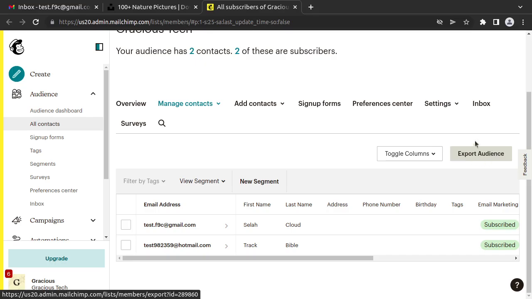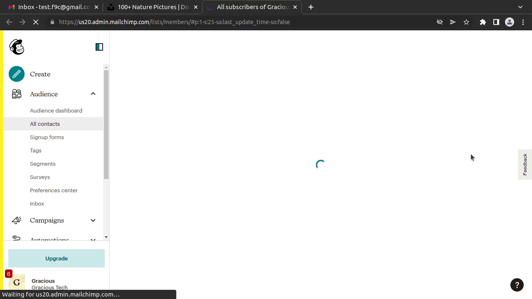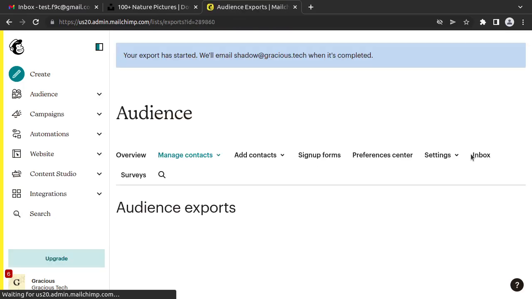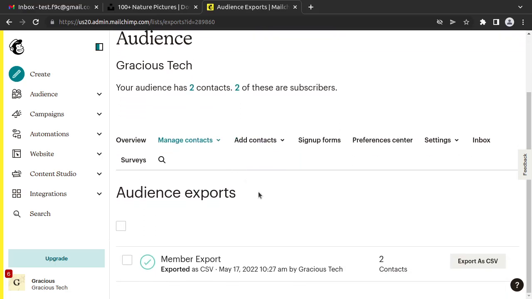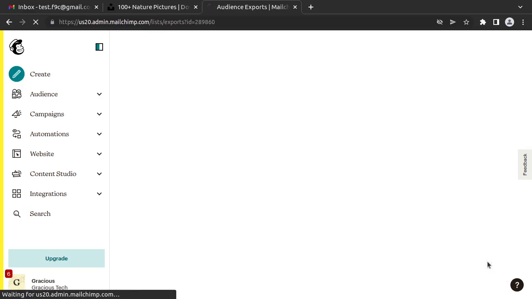So on the right here, you want to click Export Audience, which is the term MailChimp uses for contacts. And now when MailChimp exports the audience, it doesn't actually let you download it just yet. You have to click another button, which is Export as CSV in the bottom right there. So we're going to export that member export that we've already done. We're going to export it as CSV to download it. So let's click that.